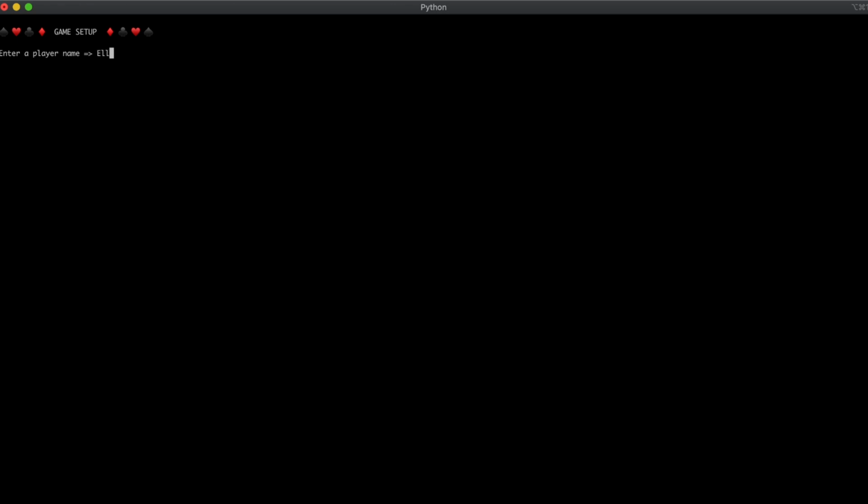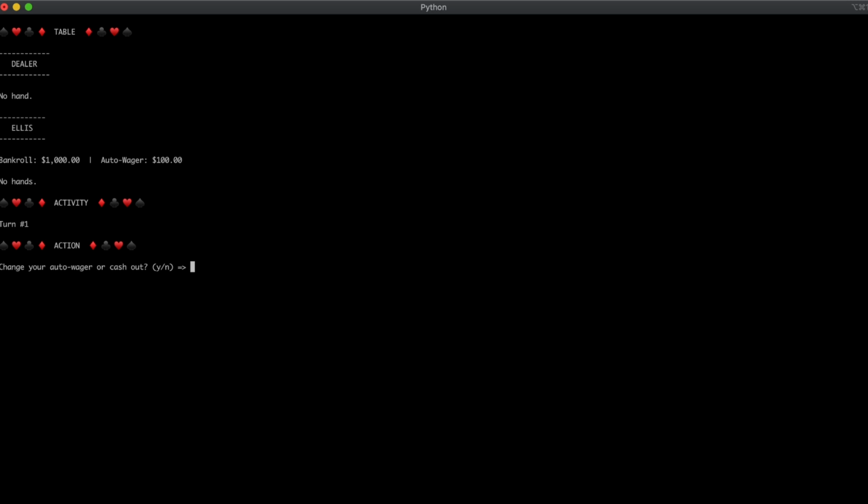You're prompted to enter some game setup information, such as a player name, an initial bankroll amount, an amount to wager on each hand, which you can change in-game. I'll start that at just 10% of our bankroll, and the number of decks to play with all shuffled together we'll say is 3. This is the main game screen with 3 sections.